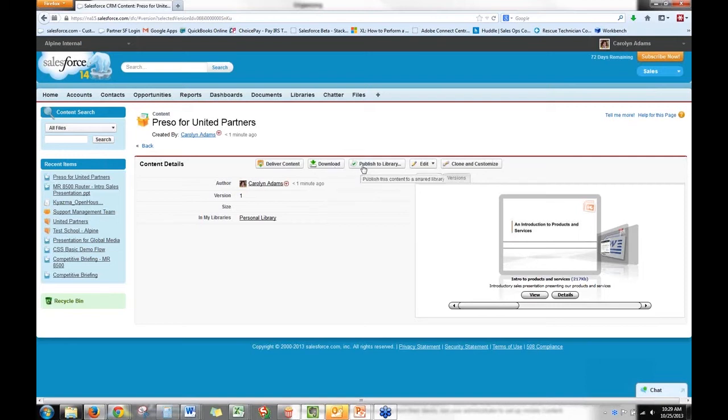You also have the capability to download it or to give it to other people through publishing it in a library that you have access to publish on. I could also edit it, and I can clone and customize. So if this were a little harder than 3 documents, I may want to clone and customize it the next time and just do a different case study every time. A few options that you have within there.